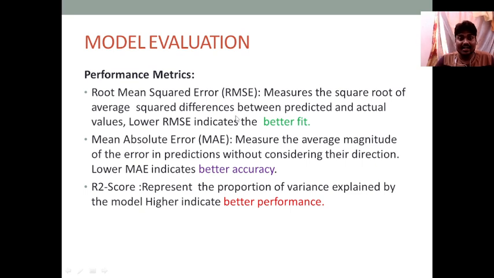So we see the performance metrics based on regression. Why use root mean square error? Because it gives a better fit of our model, and we use mean absolute error for better accuracy of our model. And we use the R2 score because it gives better performance. The higher the R2 score, the higher the percentage, so our model gives better performance. So next, move on to the slide.